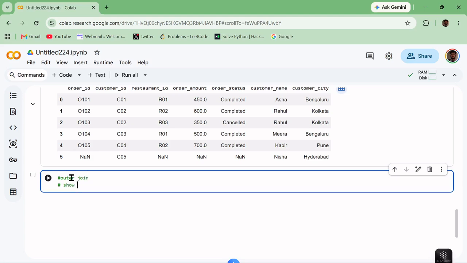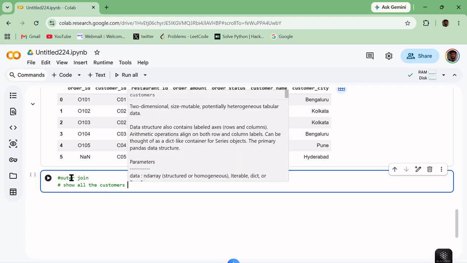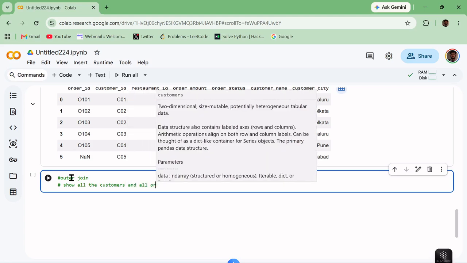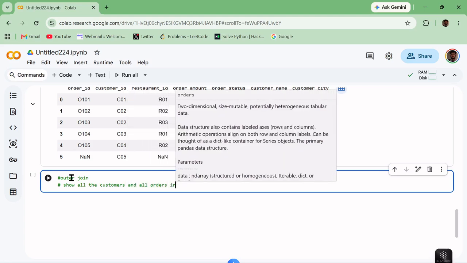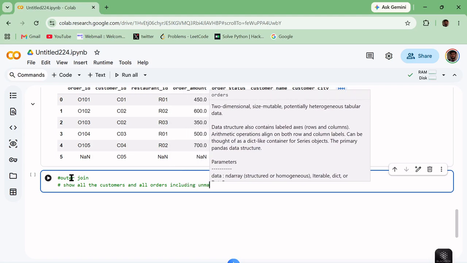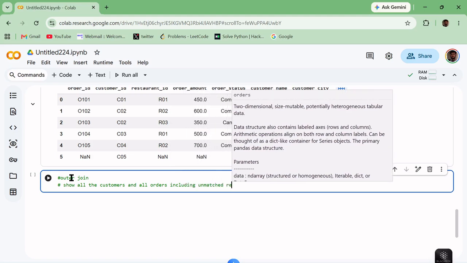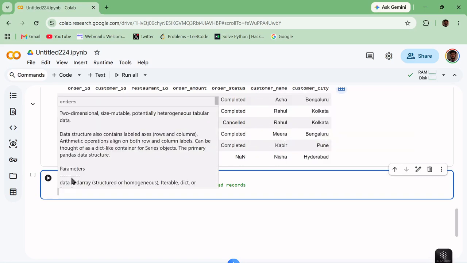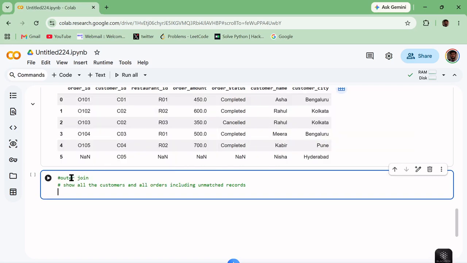So all the customers and all orders, including unmatched records. This is the question we can solve with the outer join, that is A union B. It will be returning all the records. Outer join keeps everything from both the tables. Every record it will be returning from both the tables, right?